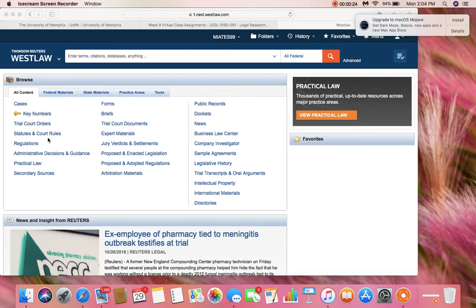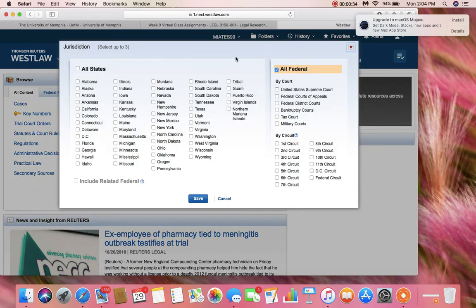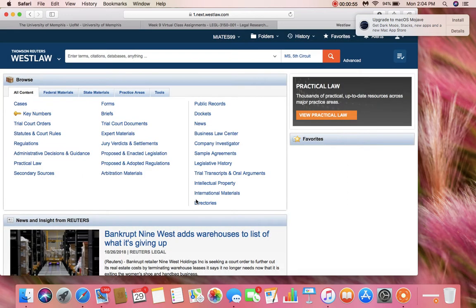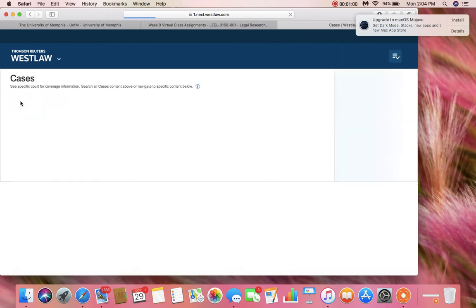So the first cause of action I'm going to cover is false imprisonment. And so what I would do is I would go to this bar, and because I chose Mississippi, I'm going to click on the state of Mississippi under all states. And Mississippi is in the 5th Circuit, so I'm also going to choose 5th Circuit here. And again, we're looking at all state cases, no federal cases. So then I save that, and I come here and I click on cases.